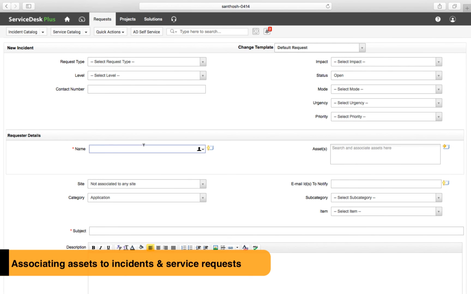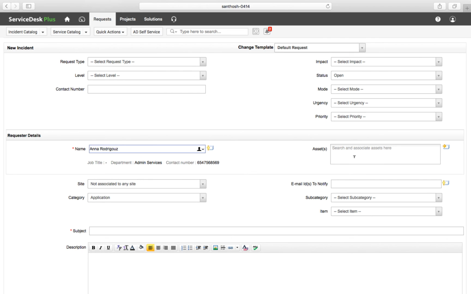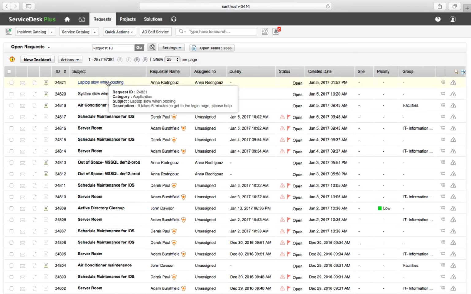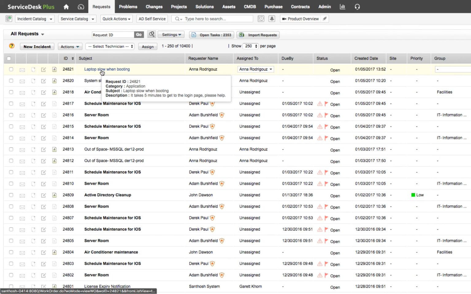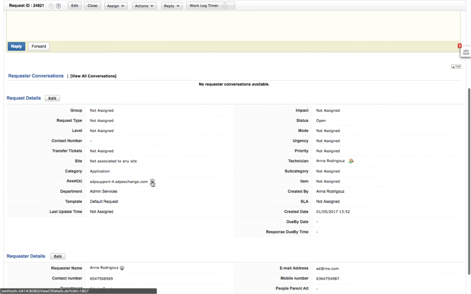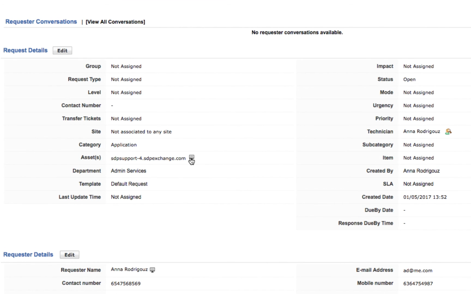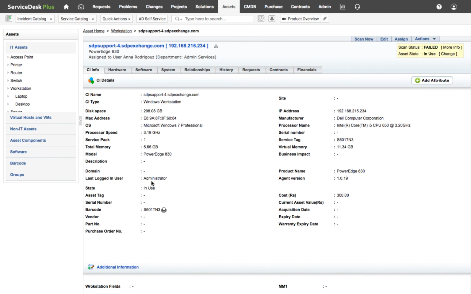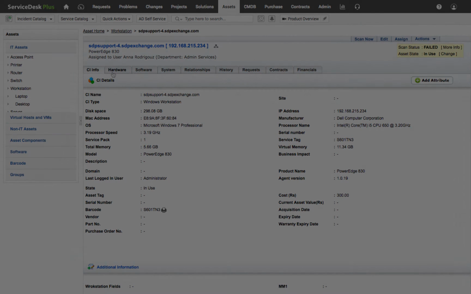Now, when an end user wants to report an incident or request a service such as software installation, the user can create a ticket and choose the respective asset, fill in the details and create a request. The created request will be listed under the requests page for the requester as well as for the technician. When they go into the specific ticket, they will get the asset populated right underneath the ticket. This provides more flexibility for the technician to view the asset information from the specific ticket.